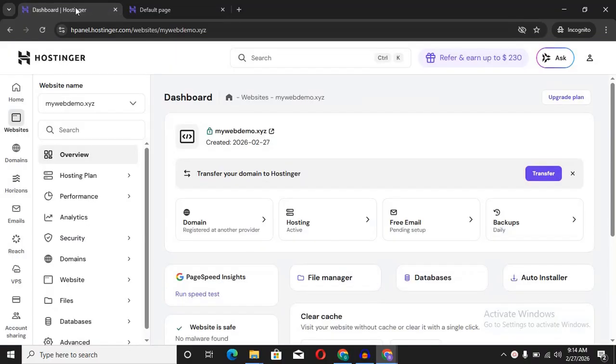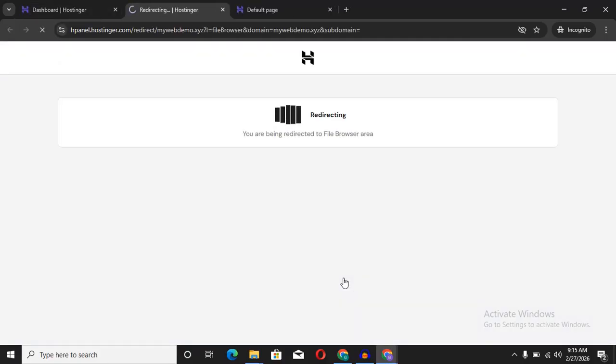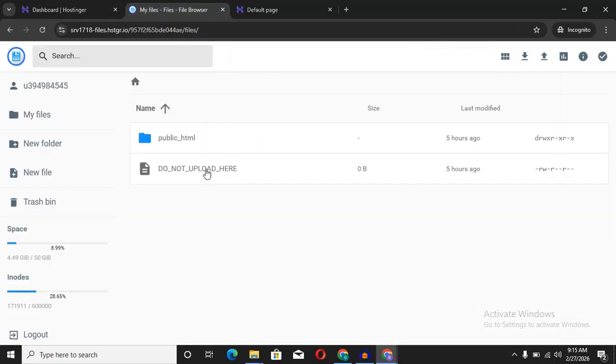The next thing we want to do is go into our file manager. So I'm going to click on this file manager right now. If you are working with a PHP script on Hostinger, these are the two main sections we'll be working with: the file manager and the database. The file manager is where we upload the script. So I'm going to open the public_html, and then I'm going to click on upload.